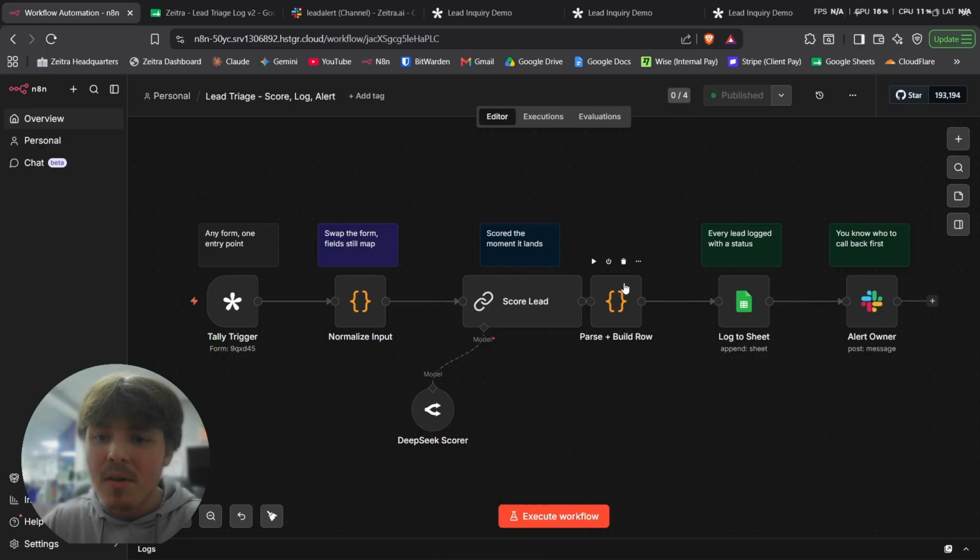So after that step, we have the parse one. This one formalizes the data one more time. It makes it organized so it's able to be used for our sheet node and our Slack node. So once that data is formalized, it'll then come into the sheet one, be logged into the sheet or whatever CRM you may use. And right after that, you will be messaged the lead with all the details you need, so you can go right to messaging that lead and closing the deal.